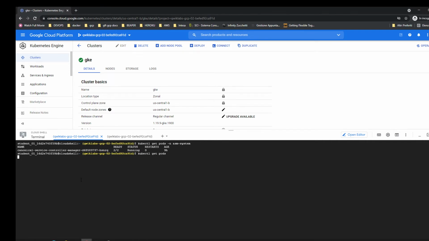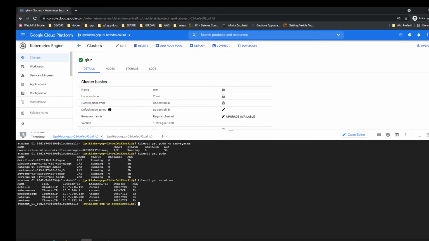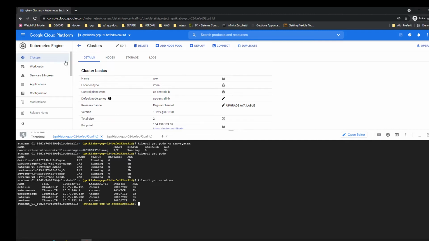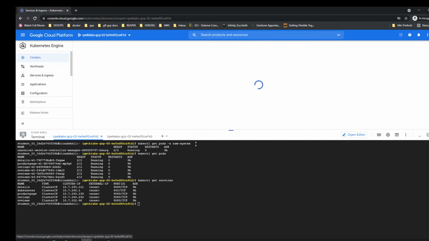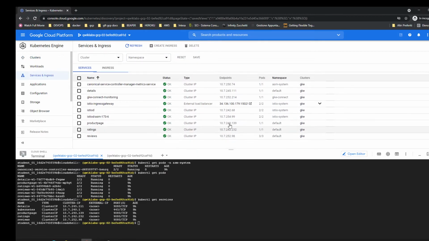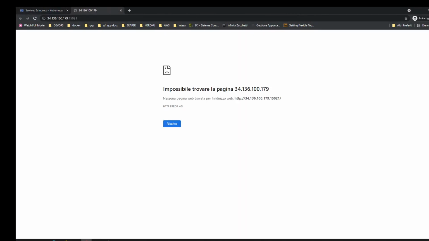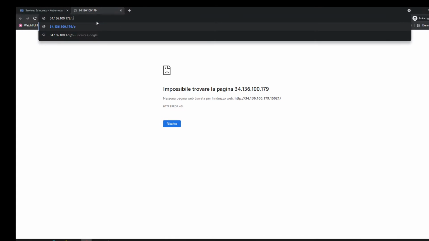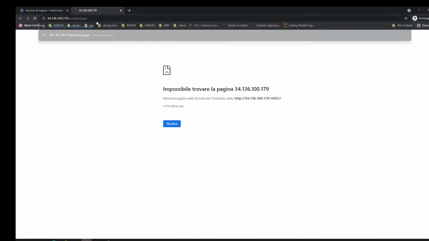Now we're gonna get the pods of ASM. Now we're gonna get the pods in the default namespace. That's the Bookinfo application that Google provides us. So you even get the service. You have the product page that you can access via the external ingress gateway. Product page.